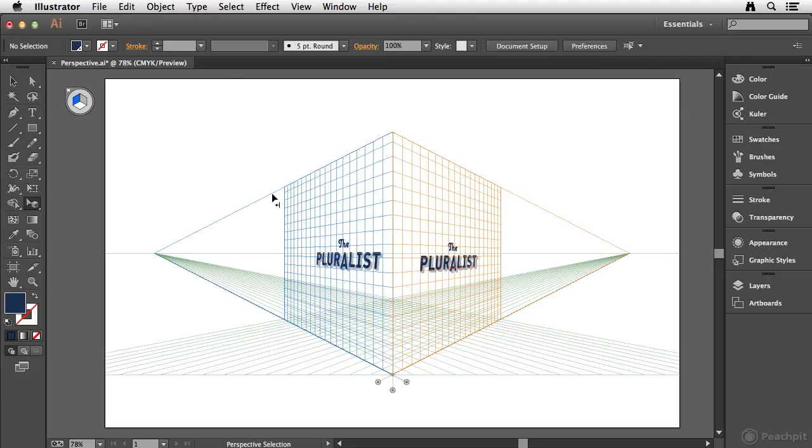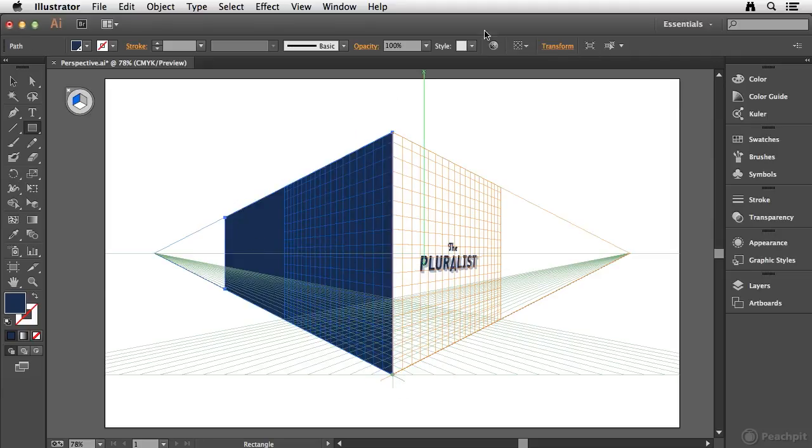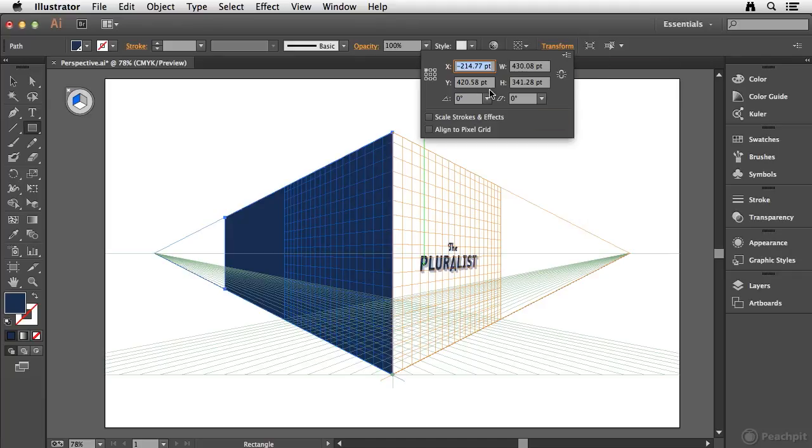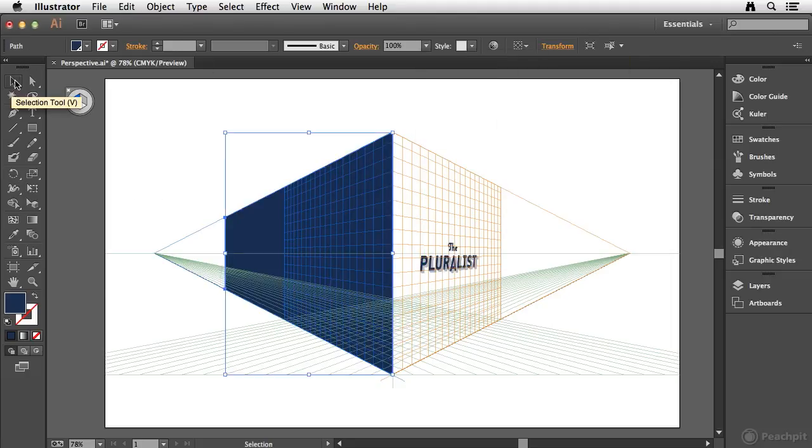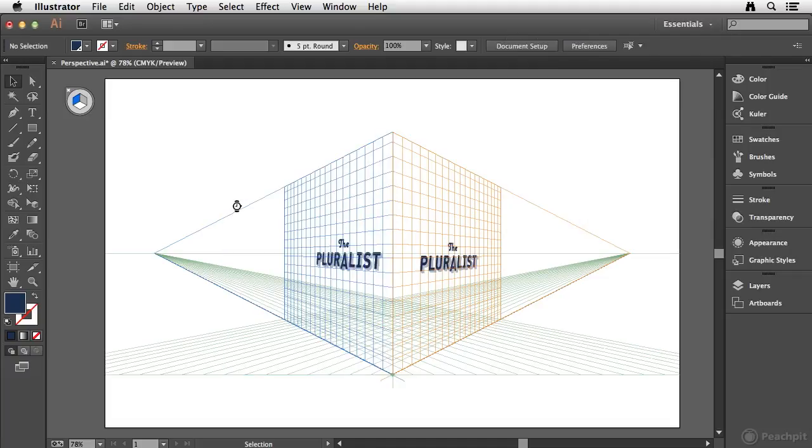Now, if you want to have a little bit of fun, I'm going to grab the rectangle tool, and I'm going to click and drag to start drawing a rectangle on the appropriate plane. And I can hold down my space bar to reposition this. This is just going to be kind of a sacrificial shape right now, because if I go to the transform panel, your values are going to be a little bit different, but you can see that my shape is about 430 points by 341 points. Now, I'm going to go ahead and grab my selection tool, select this, and go ahead and delete it.